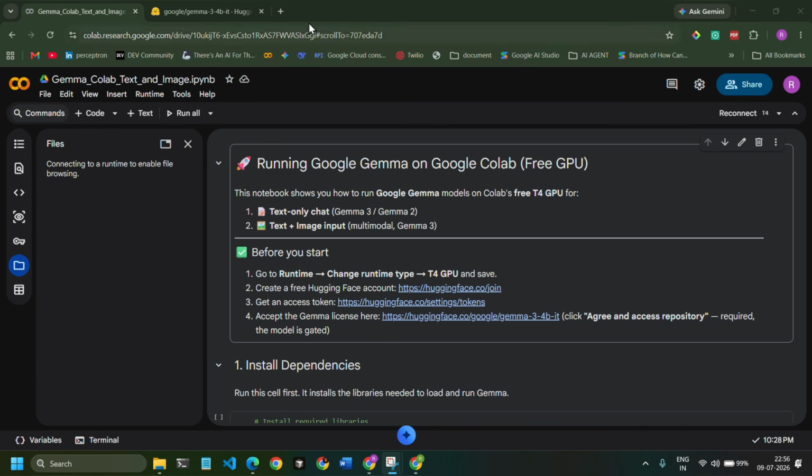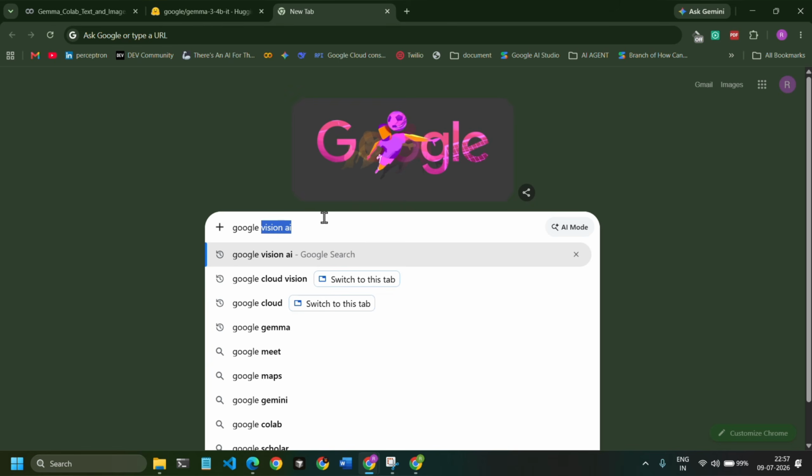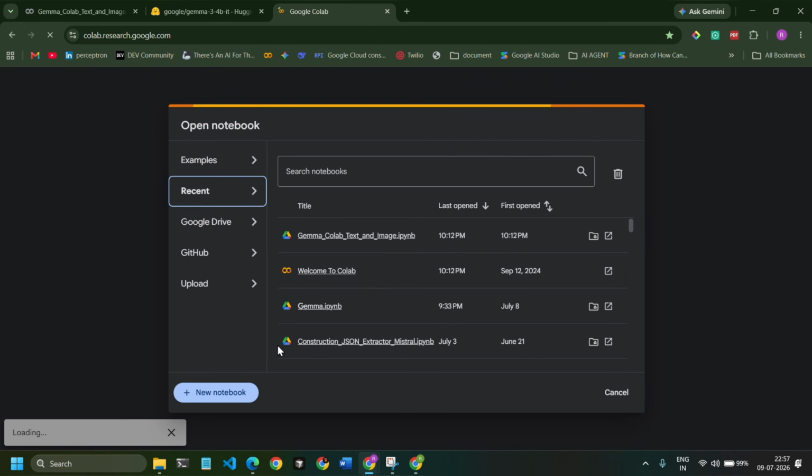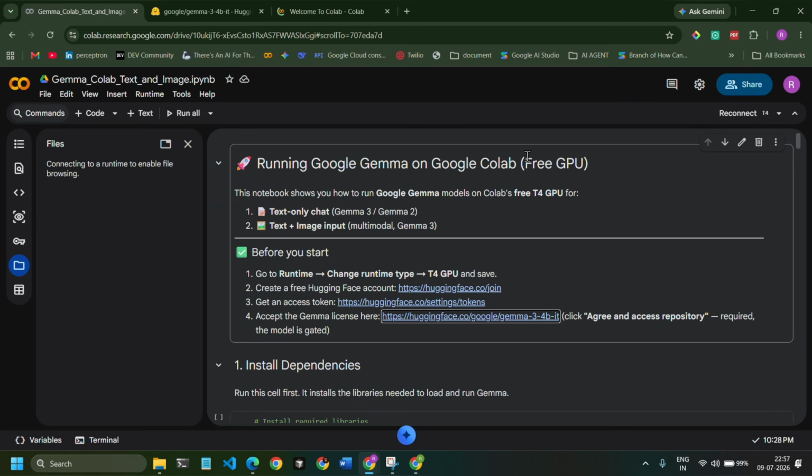So I have opened Google Colab. If you don't know how to use Google Colab, just go and search Google Colab. Here you can sign up and use these Jupyter notebooks. So I have opened Google Colab and now understand how to run.